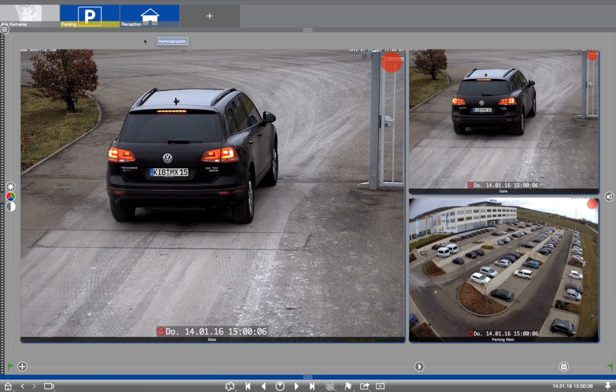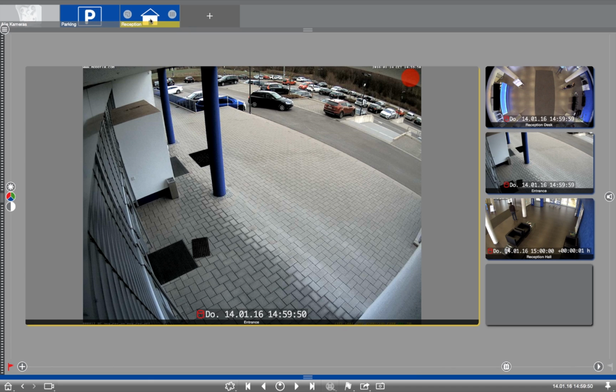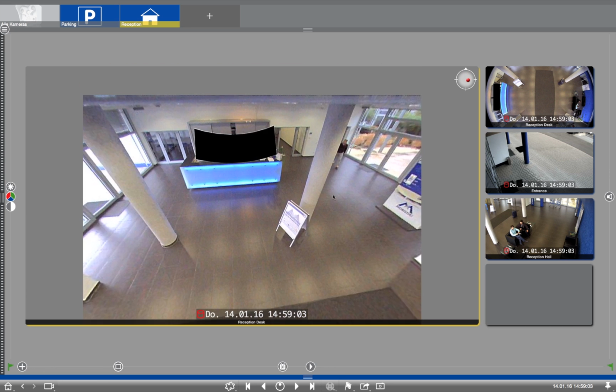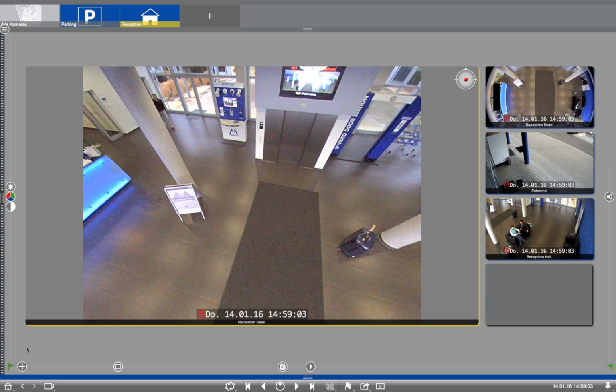Now we want to insert an additional sequence so our target person is more recognizable. For this, we equalize the image of the hemispheric camera using the virtual PTZ function to adjust the image composition in zoom level. Again, mark start and end and add to the list.